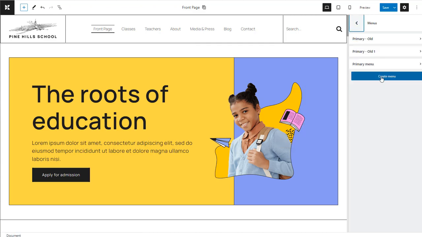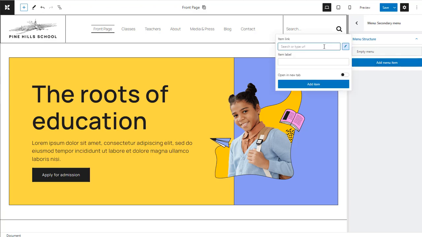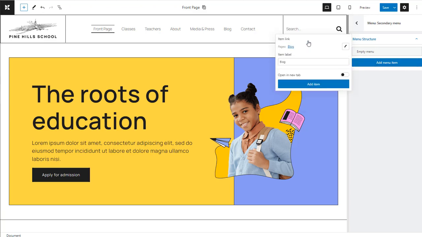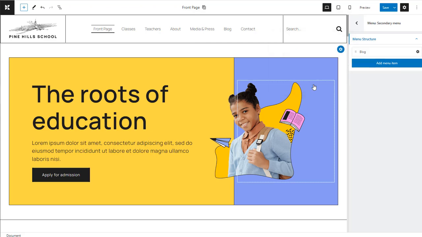Start by giving it a name. Next, add some menu items. Save when done. And that was all.